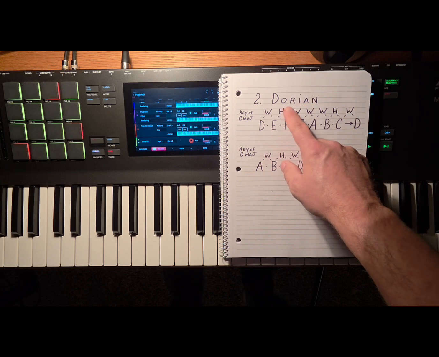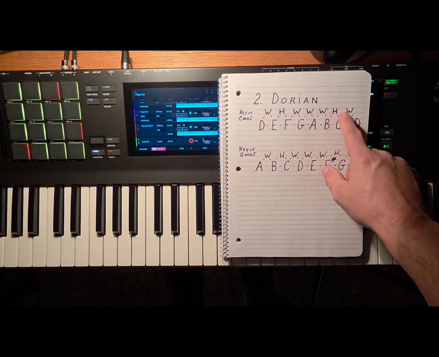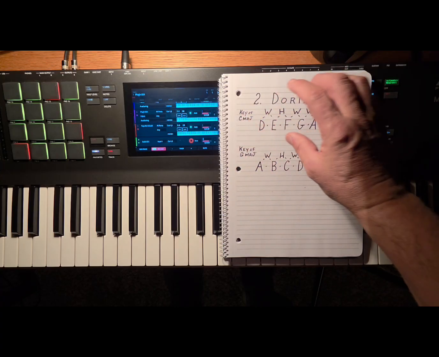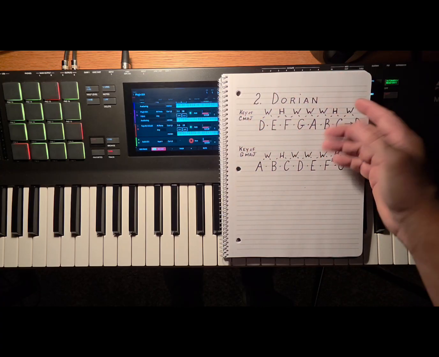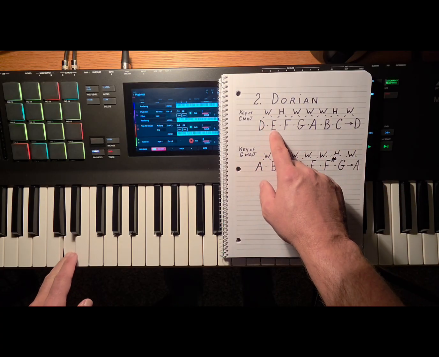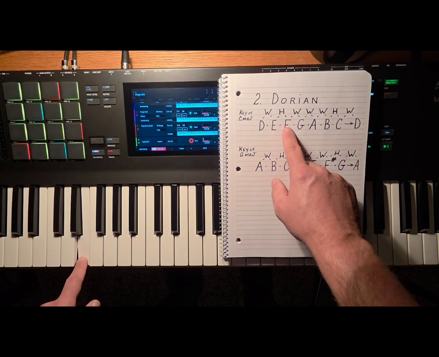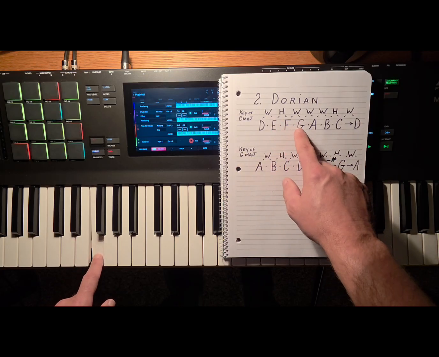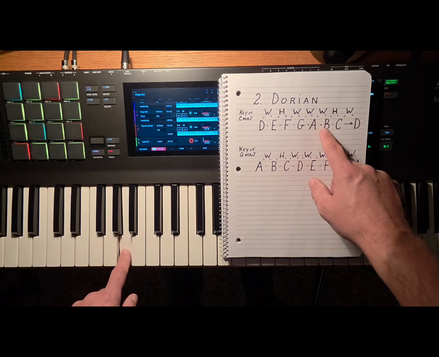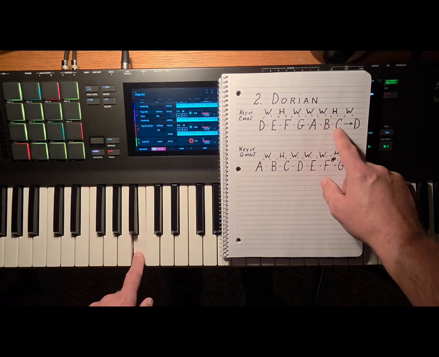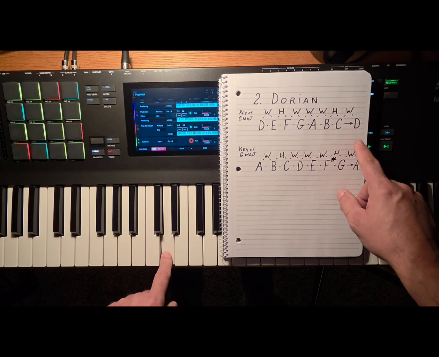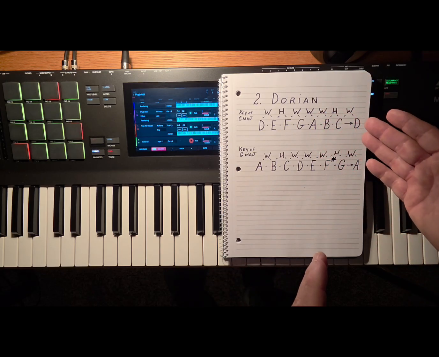So here we're going to learn the Dorian mode. The pattern changes. So we're still going to be in the key of C major, but we're going to play a D Dorian scale or mode. We're going to start on D. We're going to go a whole step to E, half step to F, whole step to G, whole step to A, whole step to B, half step to C, whole step brings us back to D. That is D Dorian.